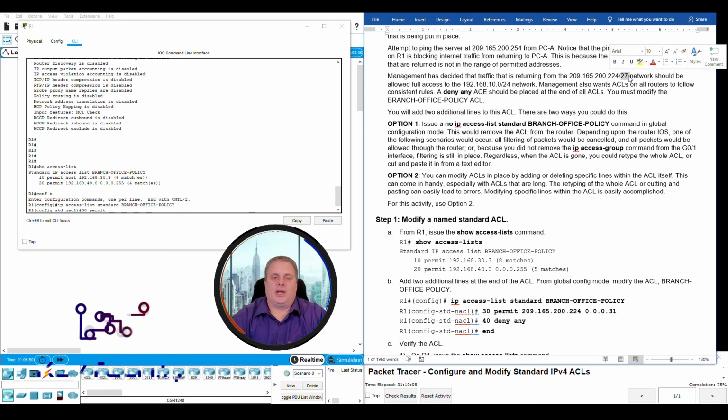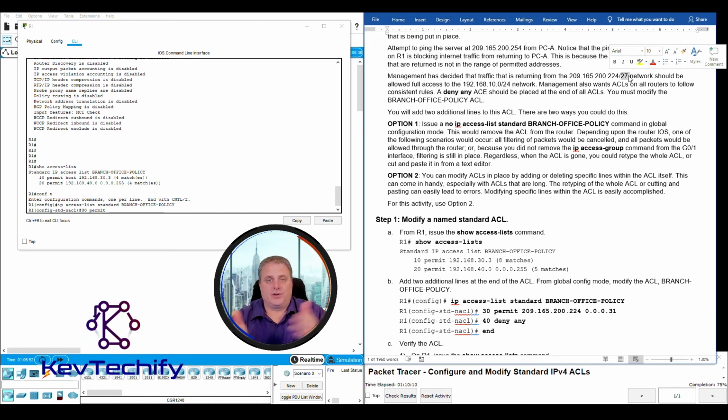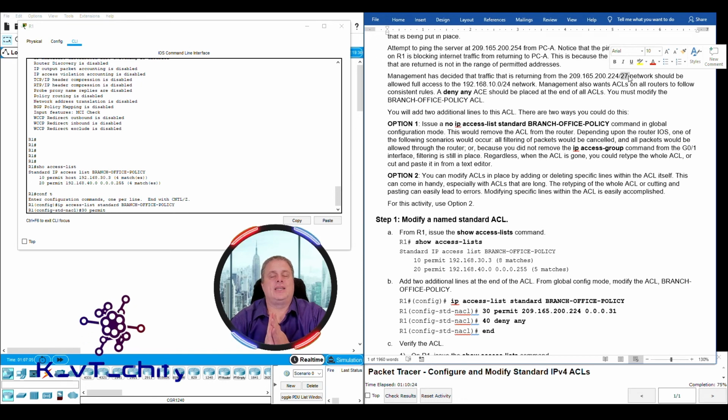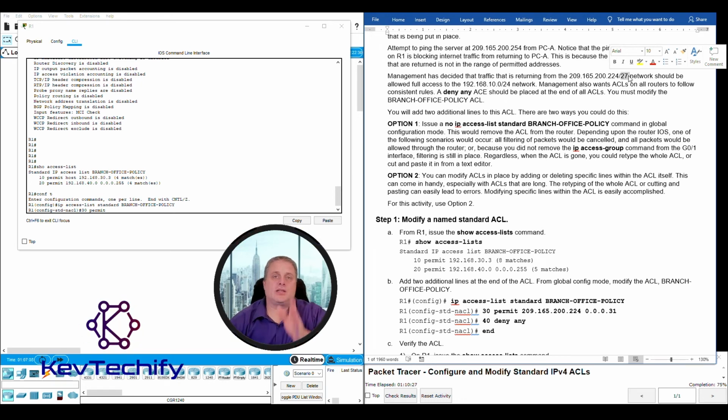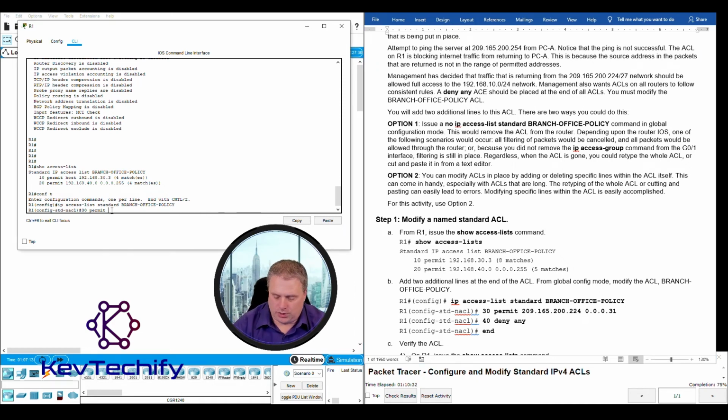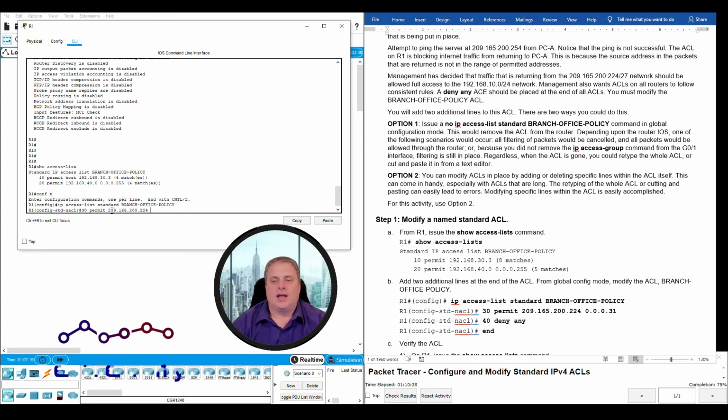Break it up into octets. We've got 8 zeros, 8 zeros, 8 zeros for the first 3 octets, and then for that last octet we have 3 zeros and 5 ones. Convert that into decimal, and it turns into a .31. So our wildcard mask is 0.0.0.31. So back to our permit statement, we put our address in there, which was again 209.165.200.224, and then our wildcard mask of 0.0.0.31. That adds our statement in there.